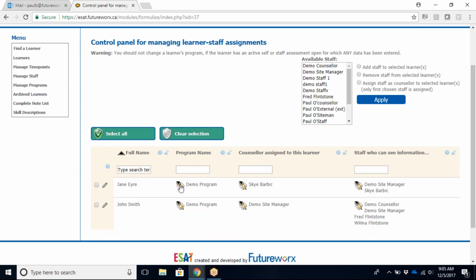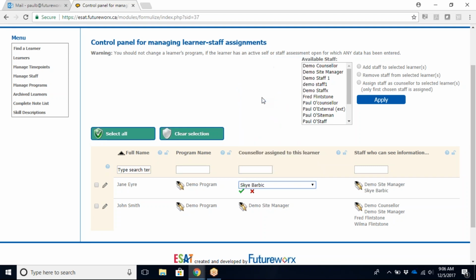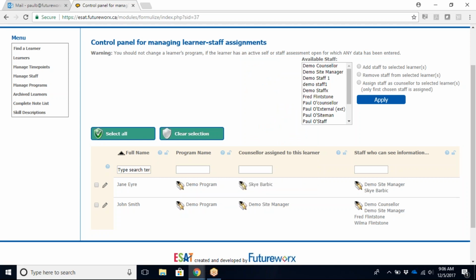You can go in one by one and you can change their name, their program name, their assigned counselor, or the staff who can see the information, the staff on the team, by just clicking on the pen and making the adjustment. When you're finished making the adjustment, I'm not going to change this one, we're just going to click on the check mark, and that will make the change. It's likewise in any of these. Of course, changing the program for a student, you've got to be careful. Don't change the program while they have an open time point.